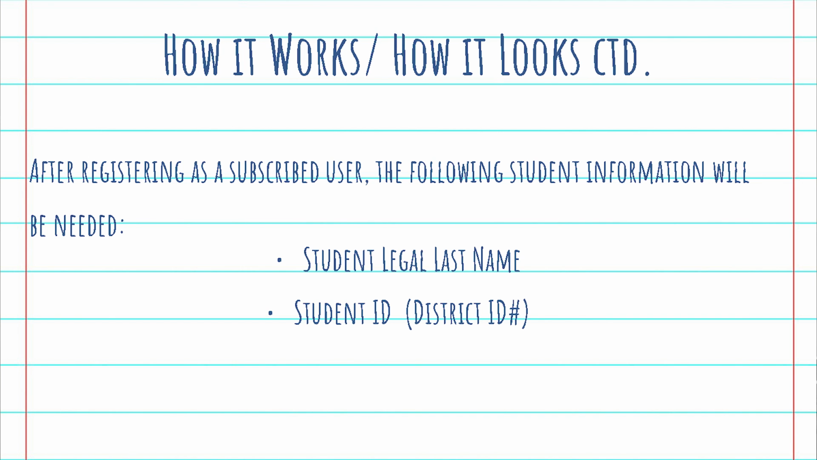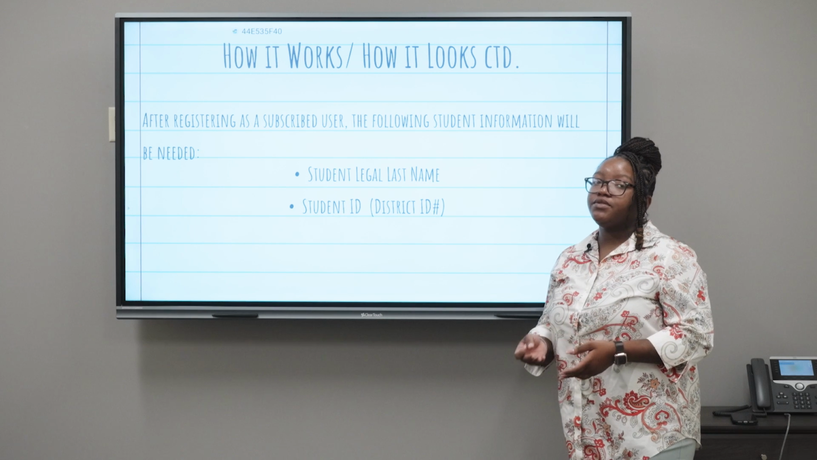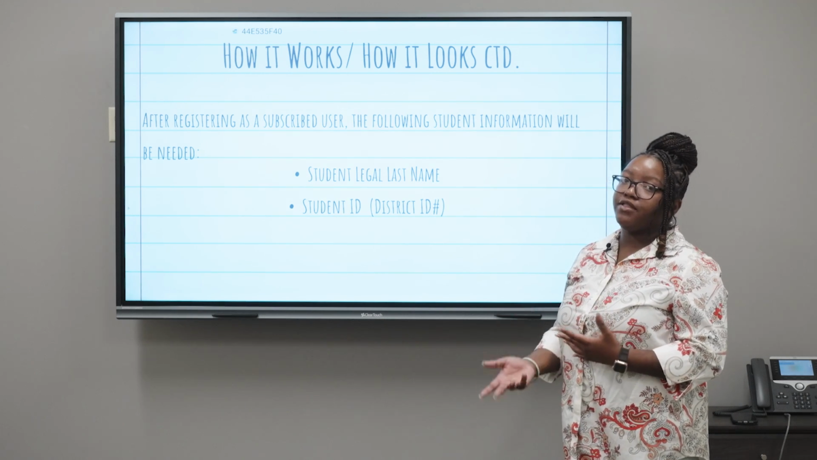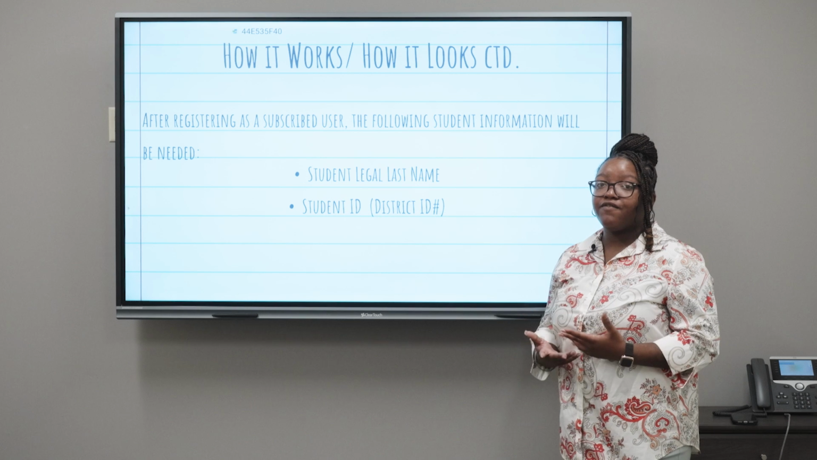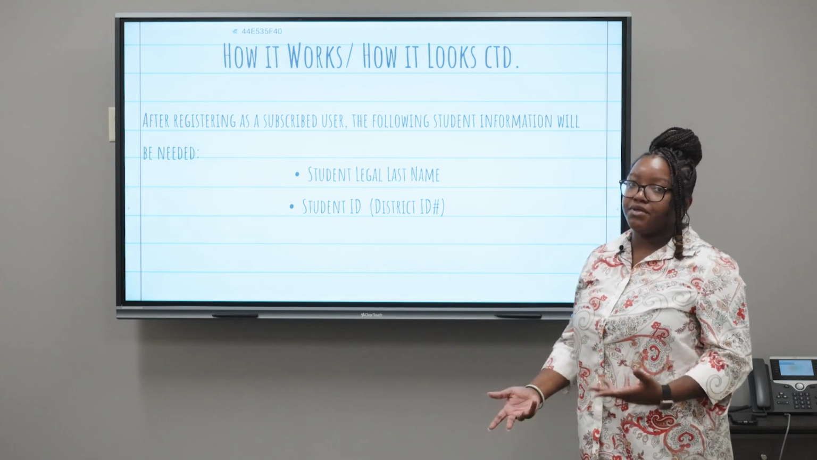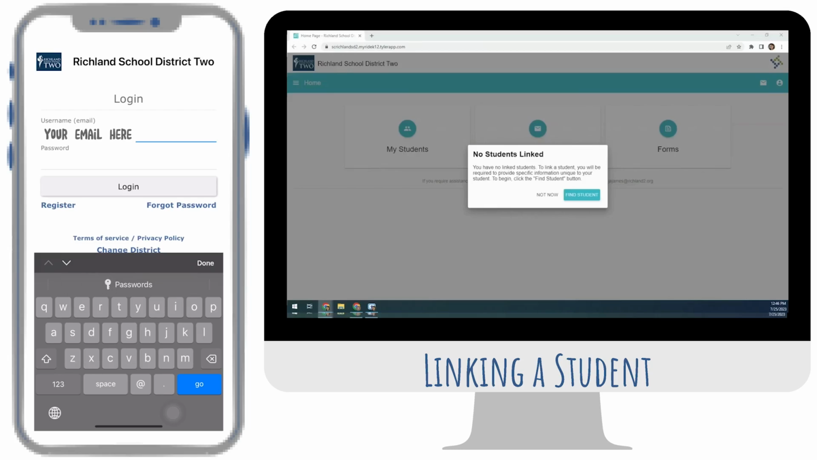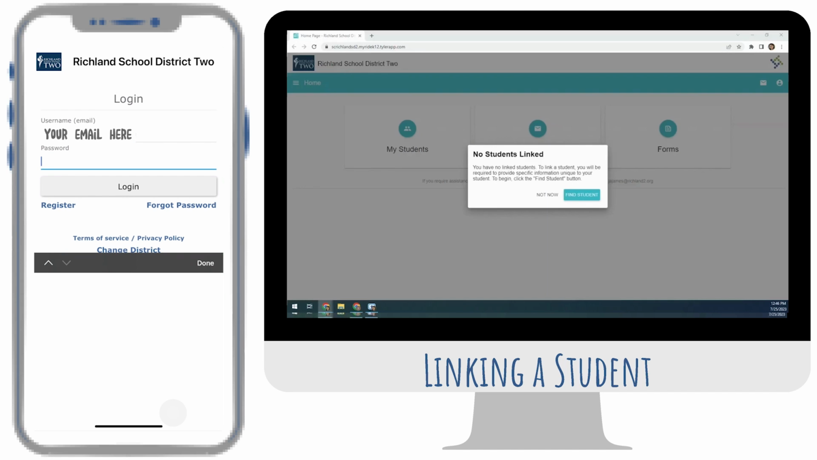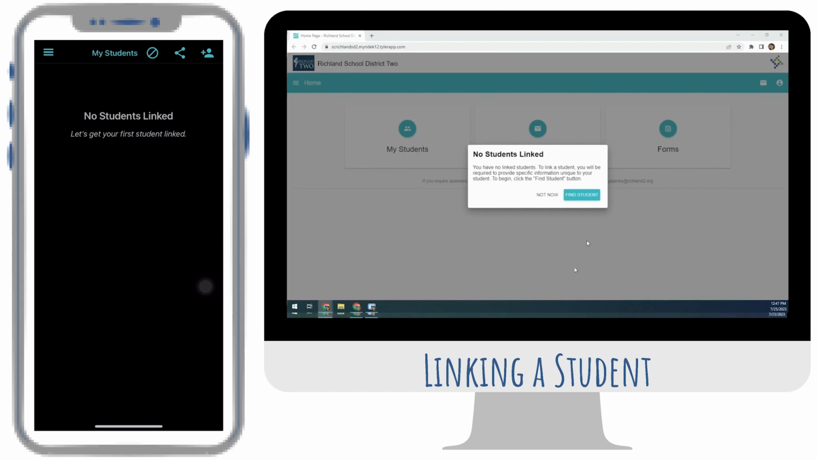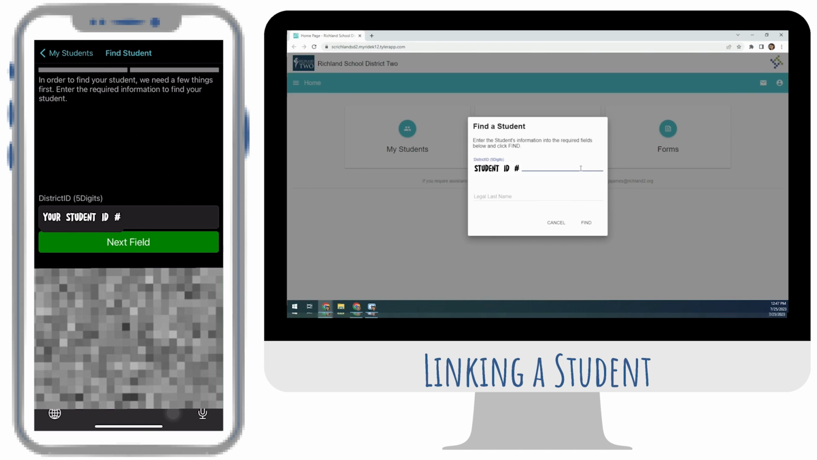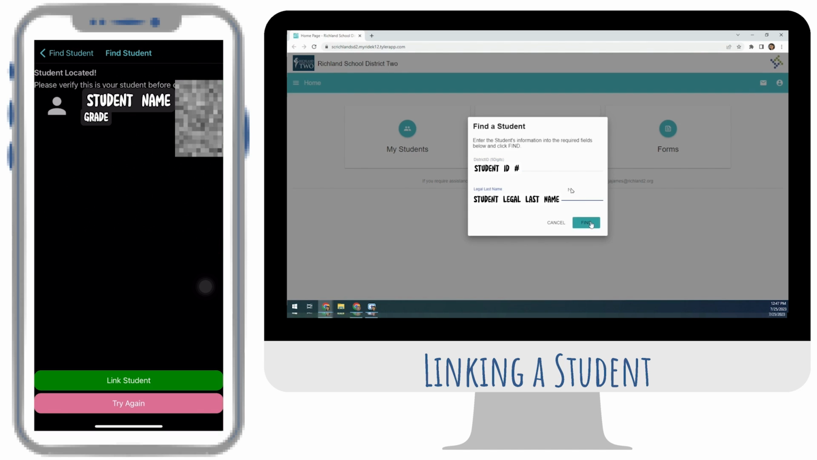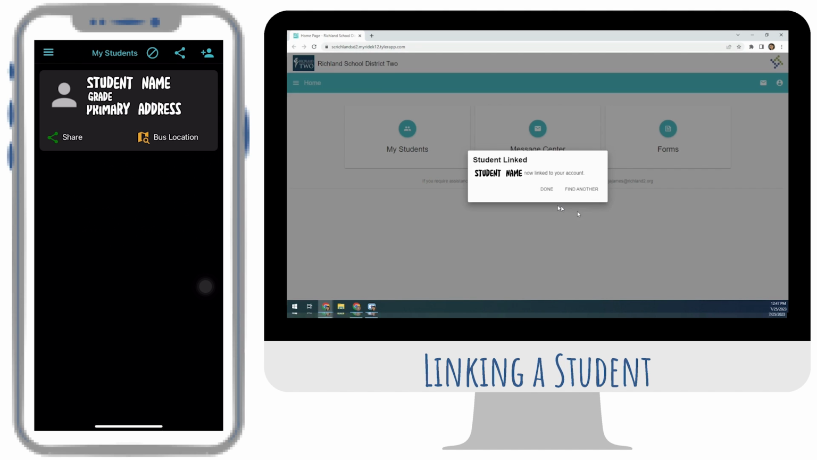So after registering as a subscribed user, the following student information will be needed: the student's legal last name and their student ID, which also is known as the district ID number. It's usually that number that starts with a bunch of zeros and ends with 5 regular digits. You're only going to need those 5 regular digits in order to link yourself to a student. And this is how that will look once you log in for the first time. So here we're entering the ID, legal last name, they found the student, there's your student.